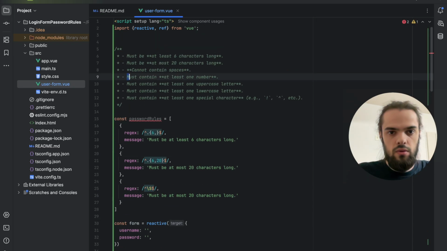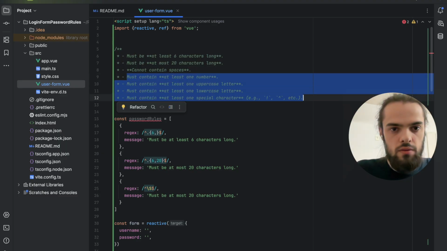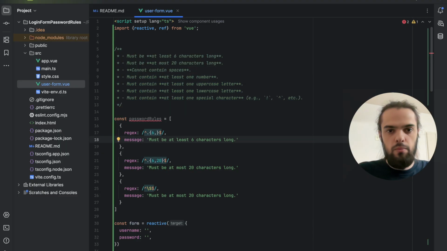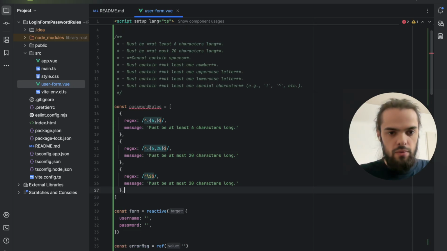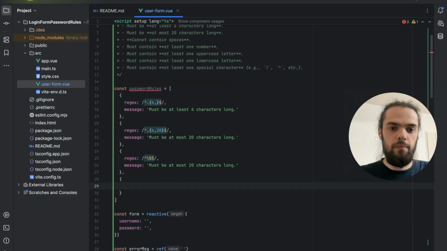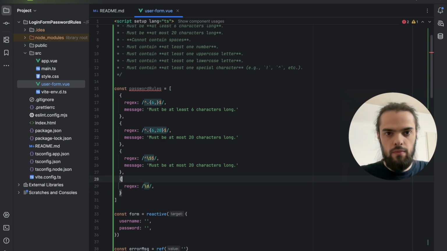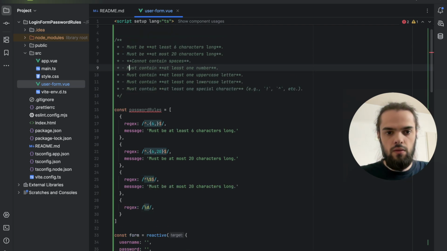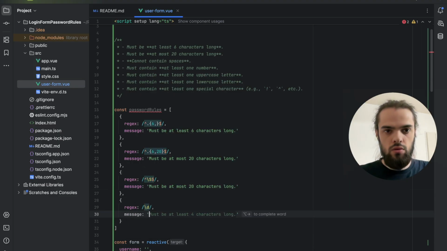Next rules. Let's add rules for at least one number, uppercase, lowercase, and special character. It should be the easiest one. Let's start with the number. Regex should contain at least one number. Message: must contain at least one number.